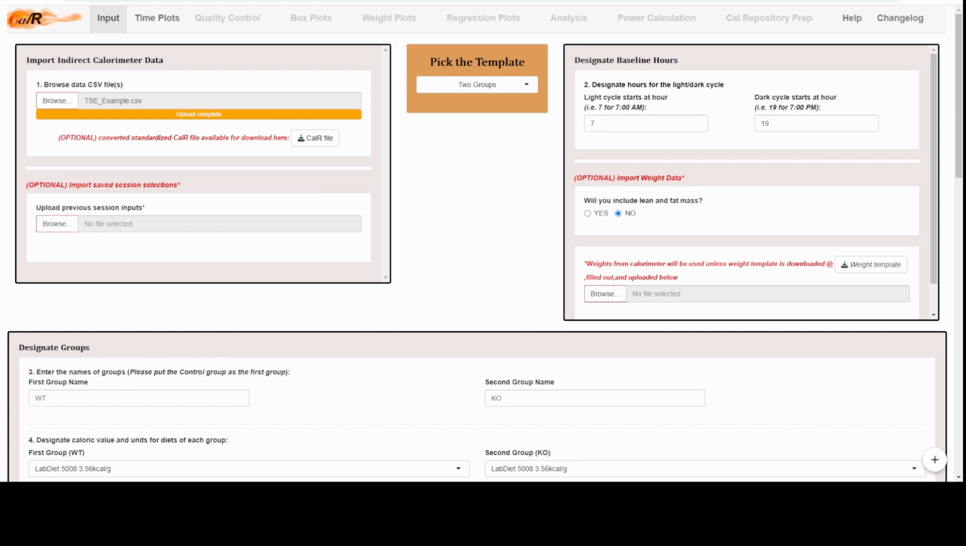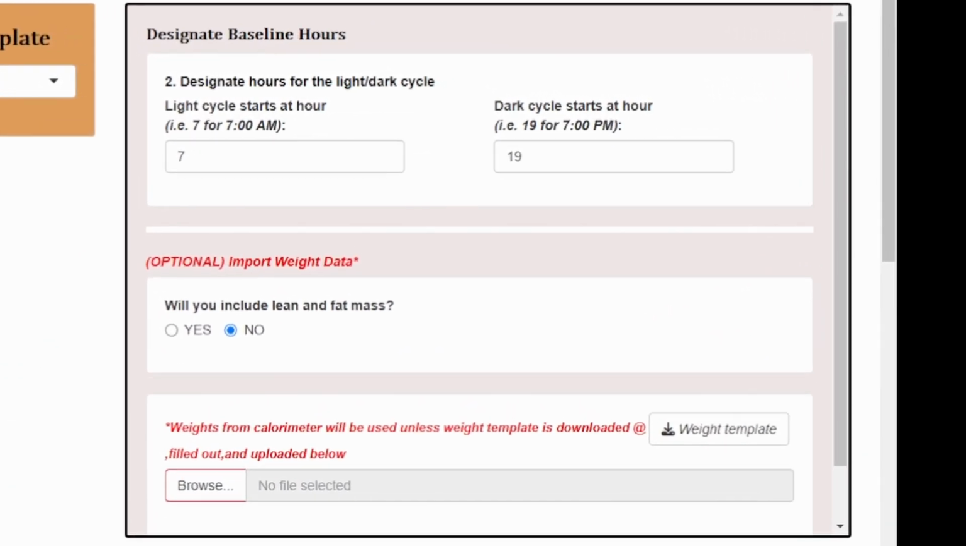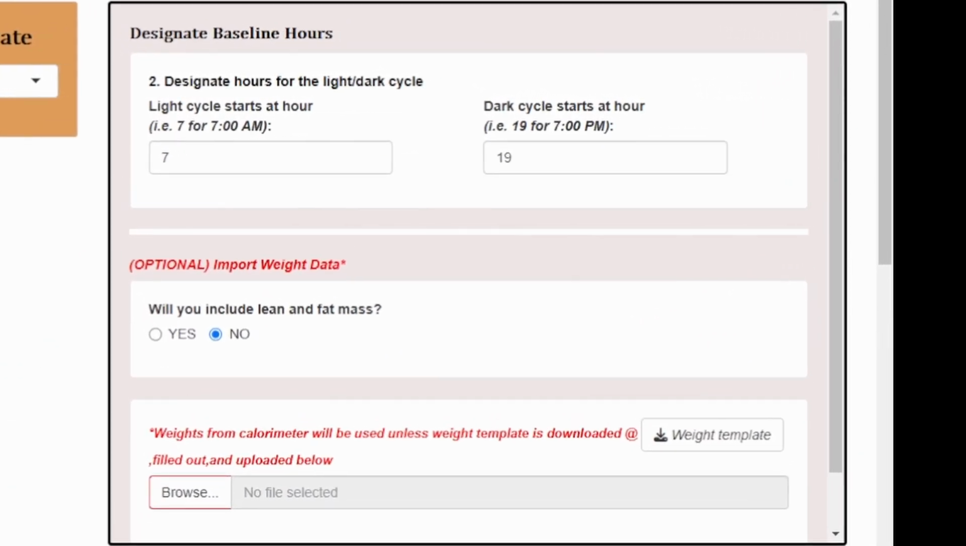The next step is to describe details about your experiment. Go to the right side of the screen. This side includes all the metadata that describes photoperiod, body mass, and body composition. Fill in the times when the light cycle starts and the dark cycle starts. In this experiment, the light cycle starts at 6 and the dark cycle starts at 18.